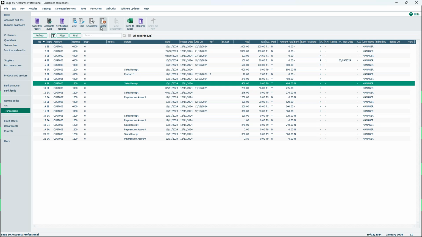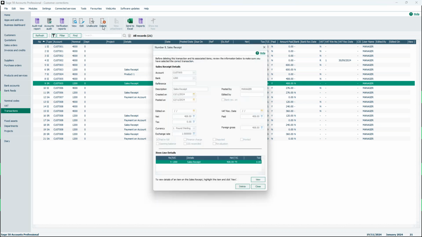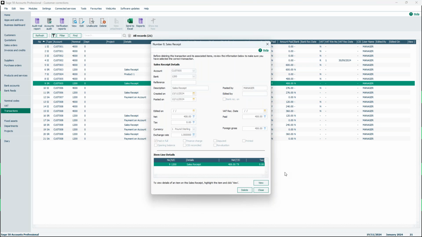And then the last one is the delete option. Highlighting that takes us straight into the same window we saw when we viewed and we edited. If it will allow us to delete, we can click on here and it will go through the steps for us, but we'll show you that one in just a few moments' time.